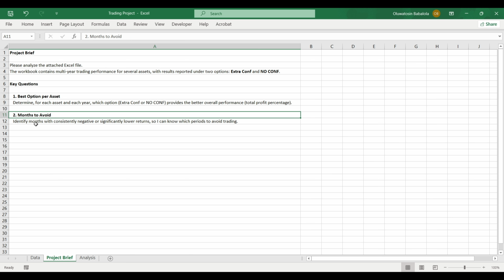They said identify months with consistently negative or significantly lower returns, so I can know which periods to avoid. So this is more like a trend analysis. We want to check for the trend over time. If you followed my 90 days data analytics series, I've told you the different charts to use when you're analyzing data based on the kind of insight you're trying to generate. And if you said line charts for this scenario, you guessed right. We're trying to visualize a trend over time series data, and line charts are better visuals for it.